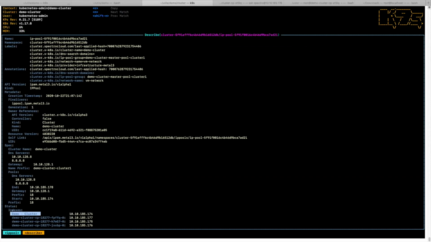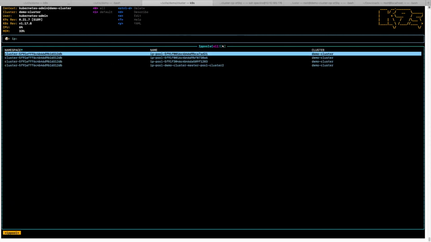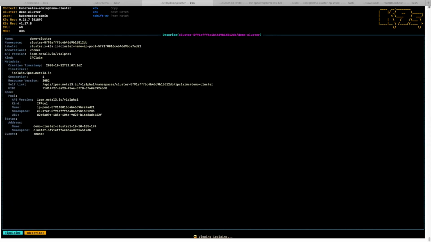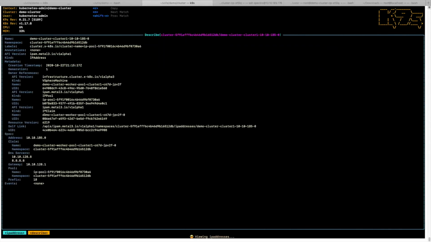And the status for this is showing the IPs that are already allocated from this IP pool and for these particular vSphere resources. So every time a vSphere resource requests an IP, an IP claim is created by the IPAM integrator. An IP claim is basically just a request for an IP from this IP pool. And once the request is fulfilled, an IP address object is created. So if you look at one such IP address object, we see the claim for which this address was created. So an address was picked from this IP pool for this particular vSphere resource. In this case, it's a vSphere machine. And the finally allocated IP address was 10.10.185.0.